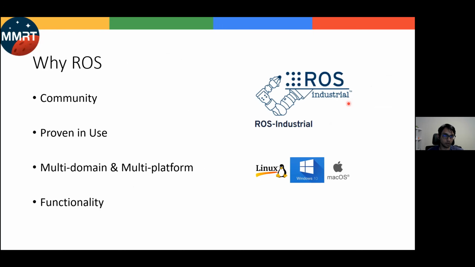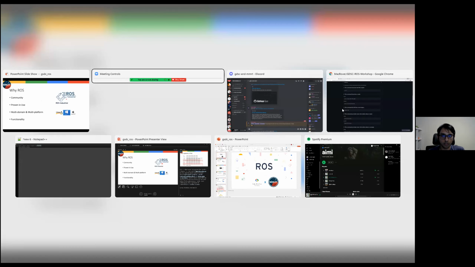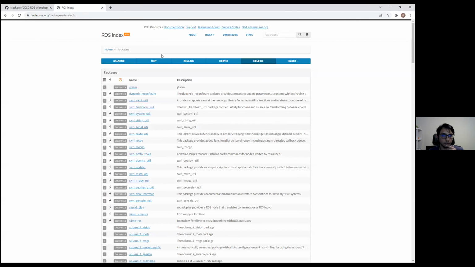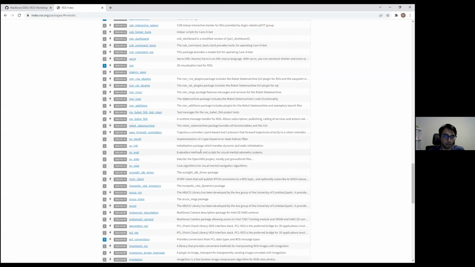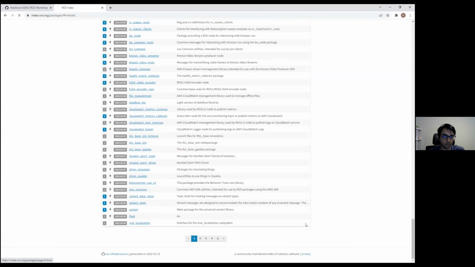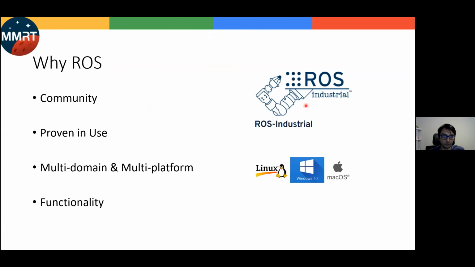Okay, so there were lots of examples of robot software platforms. Why do we choose ROS? One of the most important reasons is the ROS community. ROS is open source, and it has lots of people building open source packages for us. If I quickly go to this page, here's a list of packages available on ROS. There are hundreds of pages here, and I'm not going to go through all of them.